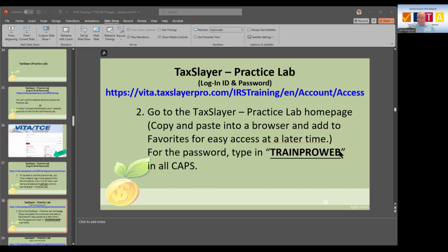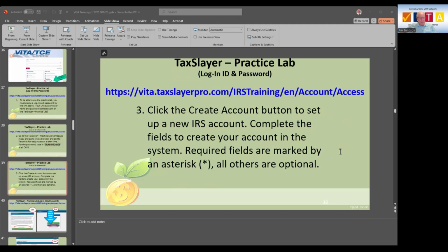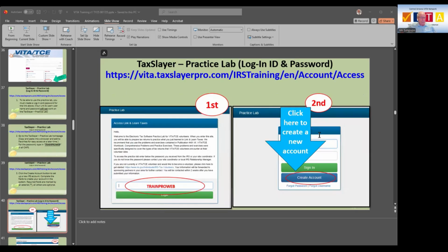So you really want to write that down somewhere, because you'll see in a minute that it's the first gateway that you're going to get into. And then next, in a minute, we're going to create the account to set it up, and I'll show you exactly what fields. Here, I'm going to give you a brief review of it, and then we're going to actually go in and do it. So when you first get to the screen, you're going to see this right here, the first one. This is where you're going to put in that first gateway password, Train Pro Web. And then it's going to take you to the second screen.